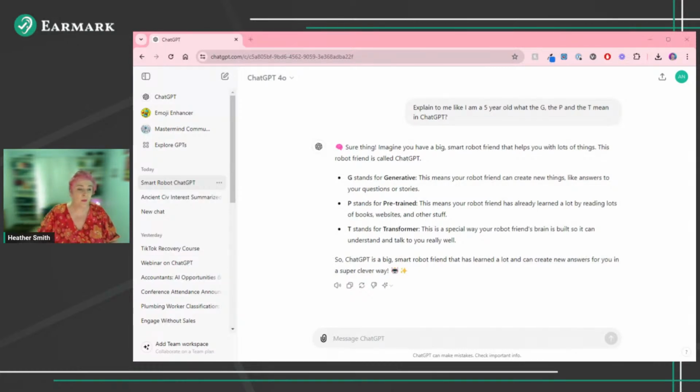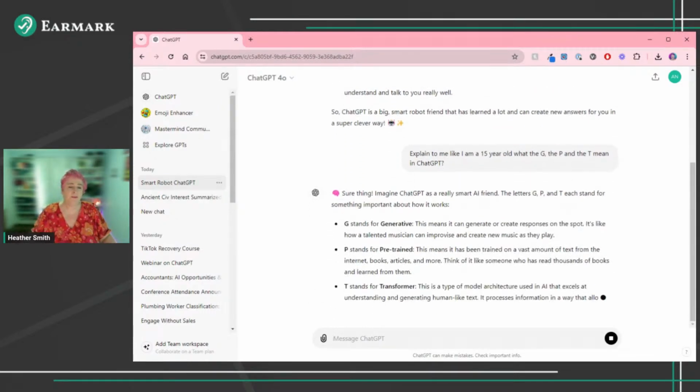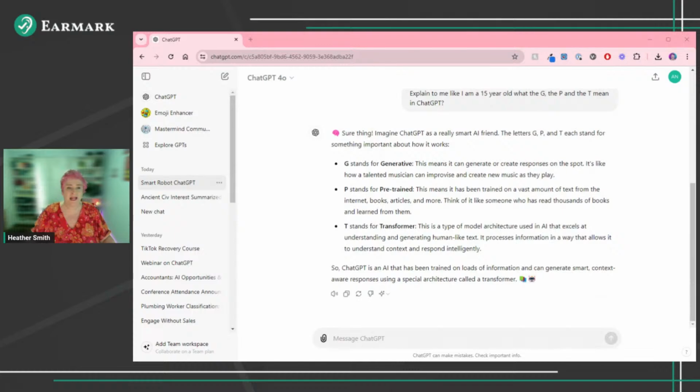And now, in terms of comprehension, I'm just going to make a slight change here. I'm going to ask it to explain it now like I'm a 15-year-old. Very often, if I am struggling to understand something that it has explained to me, I will go in and say, can you re-explain that to me like I'm a 15-year-old? Okay. So generative, it generates or creates responses on the spot, and then it sort of weaves in like a musician. Pre-trained. The library it was pre-trained on is the library that the librarian had access to. All the books in the world.